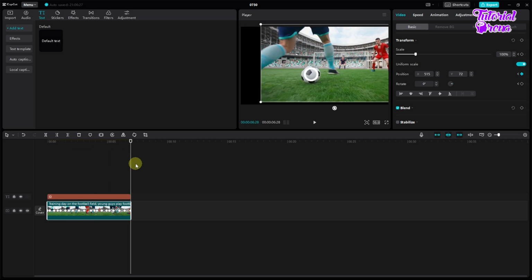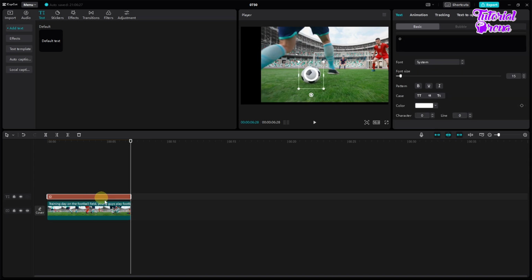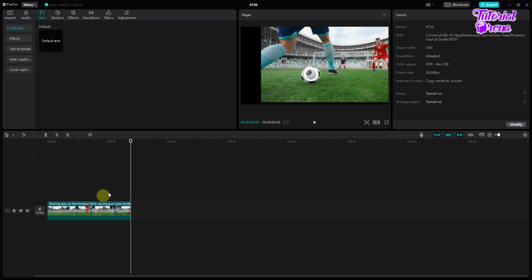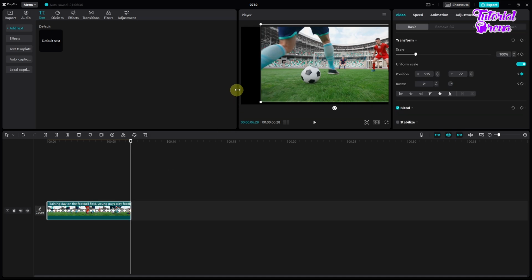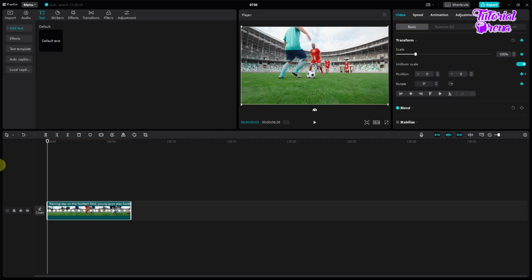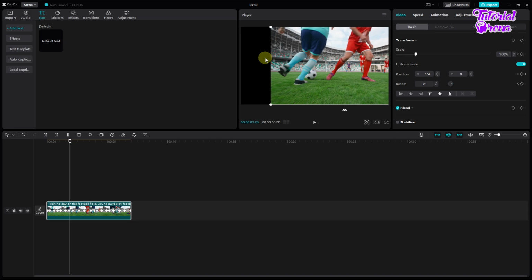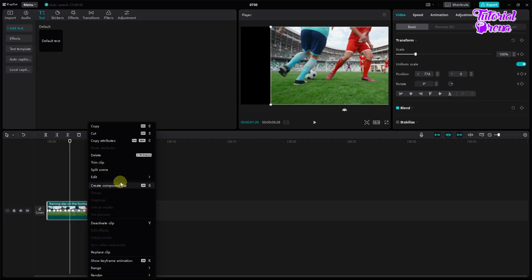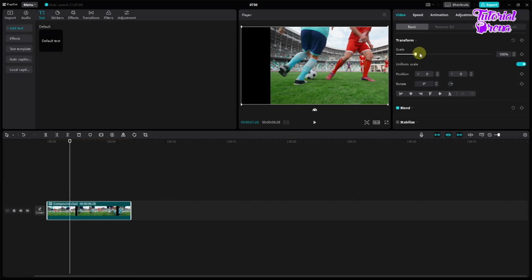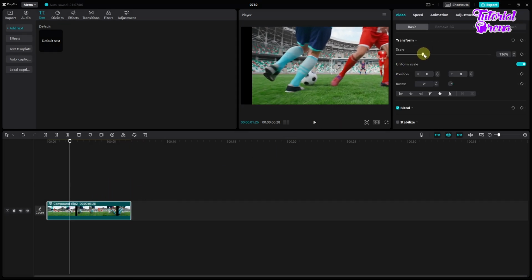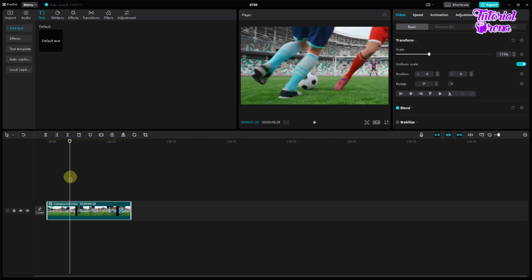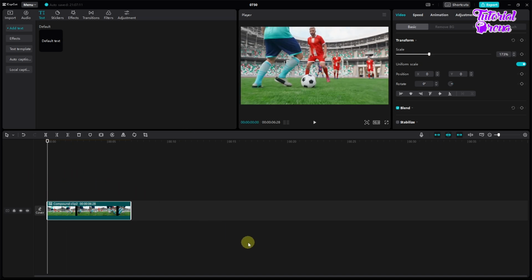Alright guys, as you can see, we have successfully finished the keyframes. Now we will select this text and delete it. After that, you will see some black bars if we play the video. If you want to remove the black bars from the video, you need to right click on the video. First of all, create a compound clip. After that, scale up the whole video like this, and let's play it again.